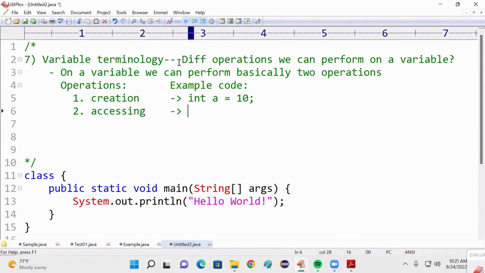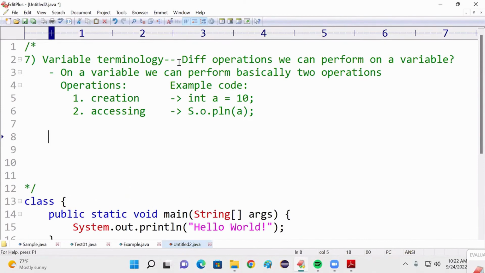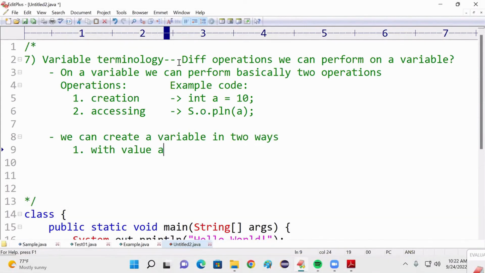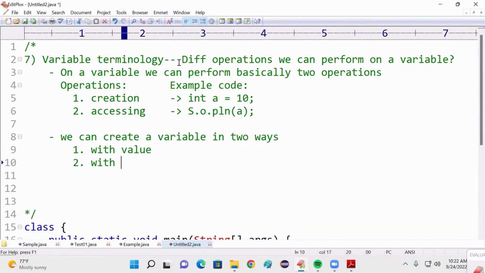Next, accessing. Accessing is what? System.out.println of A. Now here I am accessing. We can create a variable in two ways. Number one, without value. Number two, with value. Without value, code means what? int a; With value, code is what? int b = 20.